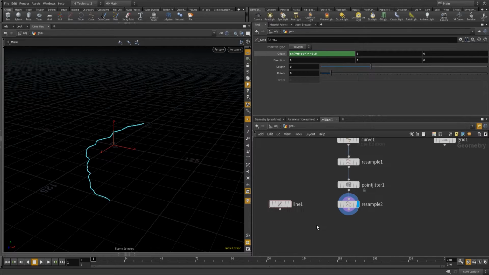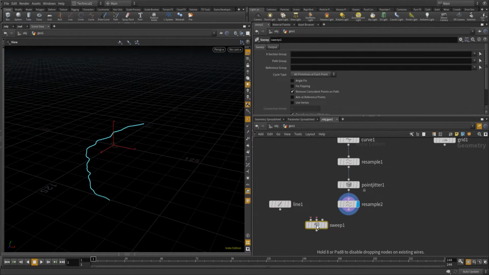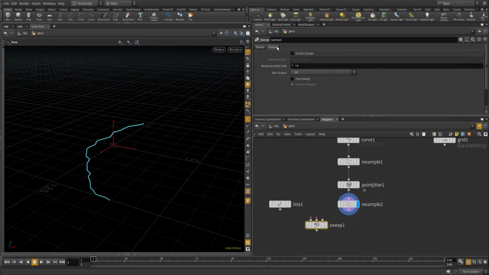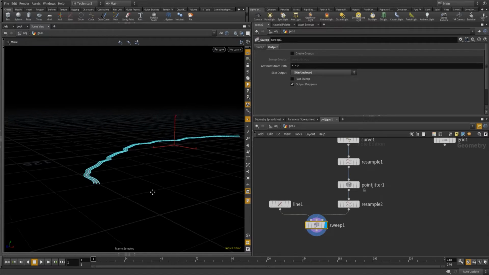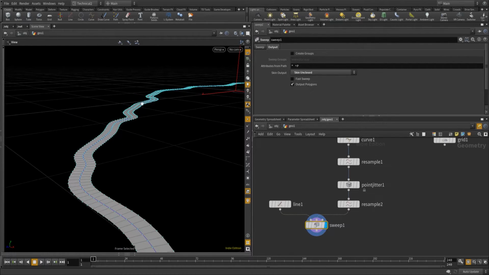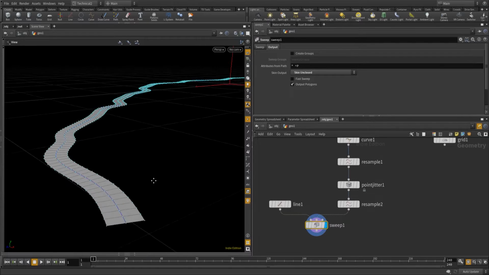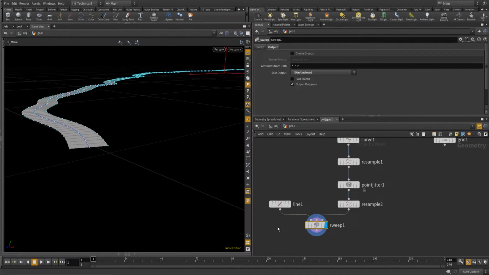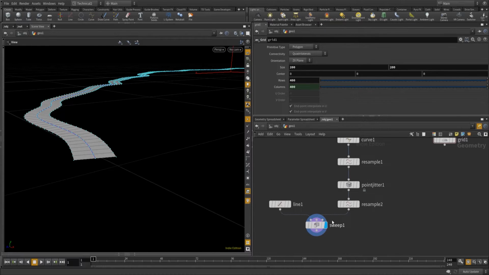I'm going to use a sweep. And as my output, I'm setting it to skin unclosed. I'm going to use my line as my initial cross section and my curve as my backbone. What we get is our river starting to look like actual flowing geometry. And that's exactly what we want. So now we have our basic sweep line here.